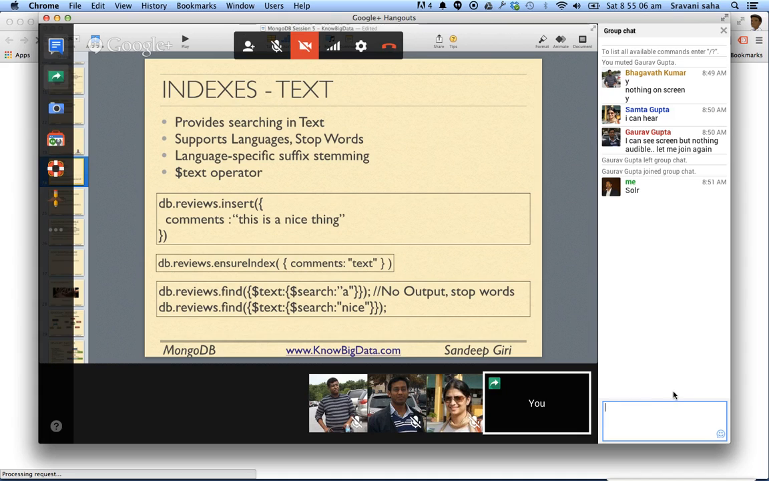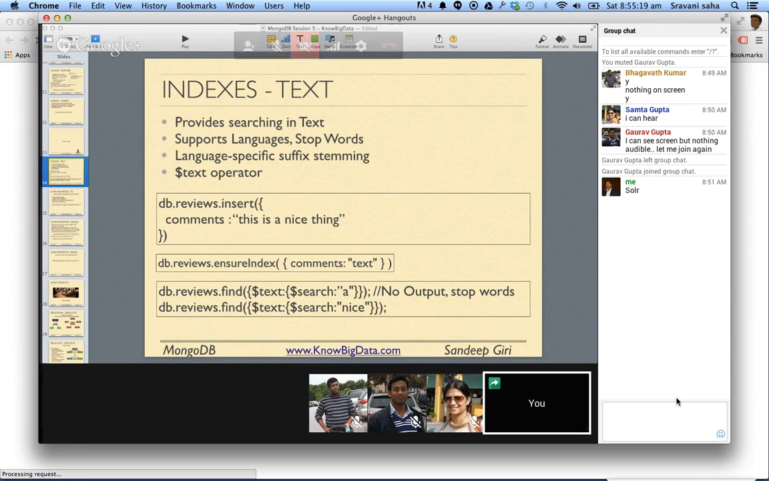Okay, so this is what it is. The way you create it, basically, you take out all the content out of the document like this, and then say you have a collection called reviews. It has a field called comments. So you want to take out all the text from comments or other fields.